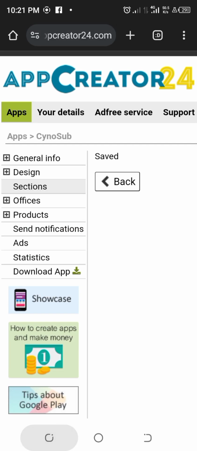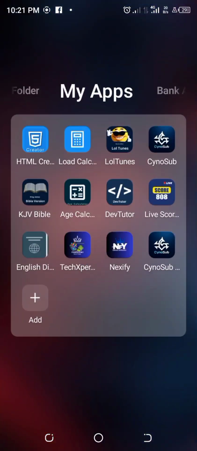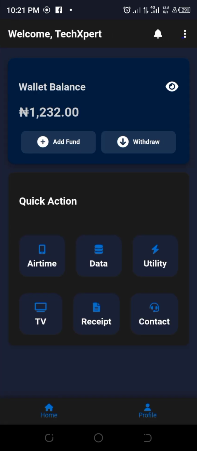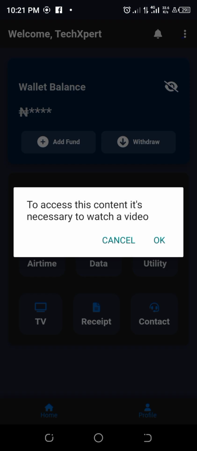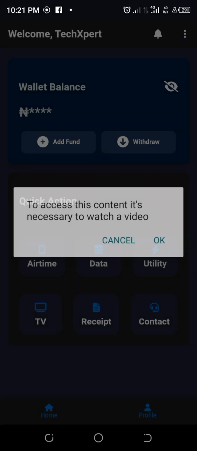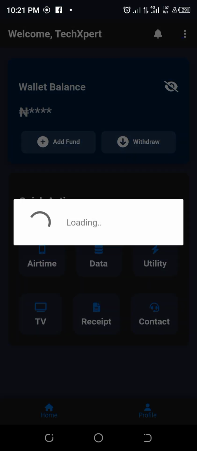So let's go and see what we have done so far in our app. Let me check our app now. This is our sign up app. Let me check if the advert will show on that particular page I want users to pay for. You see, to access this page, to access this content, it's necessary to watch an ad, to watch a video. Before users can access that page, they will watch a video to access it. That is the function of reward ad. So let me click OK.